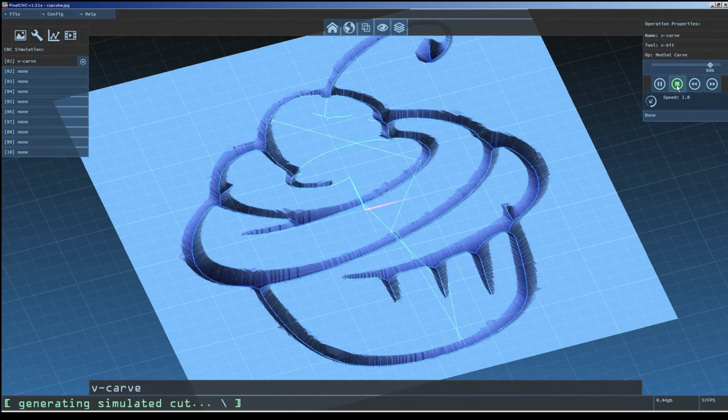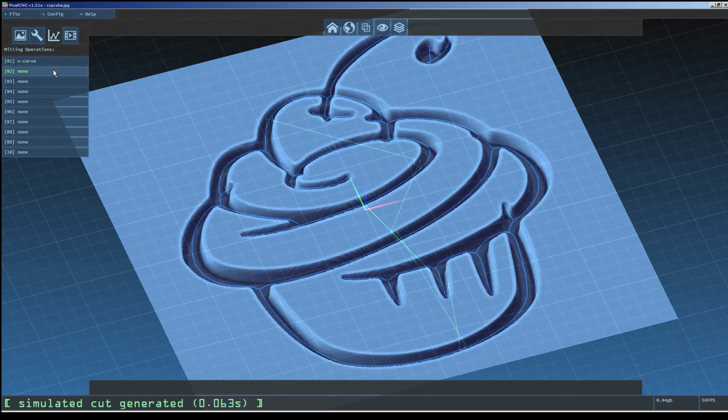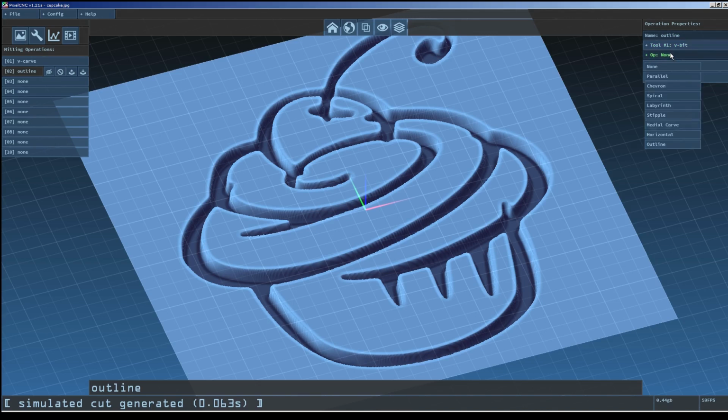Now we'll move on to creating an outline operation for decorative purposes. This operation will also be using our V-bit, but we will choose the outline operation type. We'll leave the cutting direction set to climb, and also be using the same feeds and speeds as our V-carving. The outline operation allows us to generate cuts following a boundary dividing between light and dark areas of our image. We can set an offset distance from this boundary using the step size parameter, where a positive value indicates an offset into the light areas, and negative values offset into darker areas.